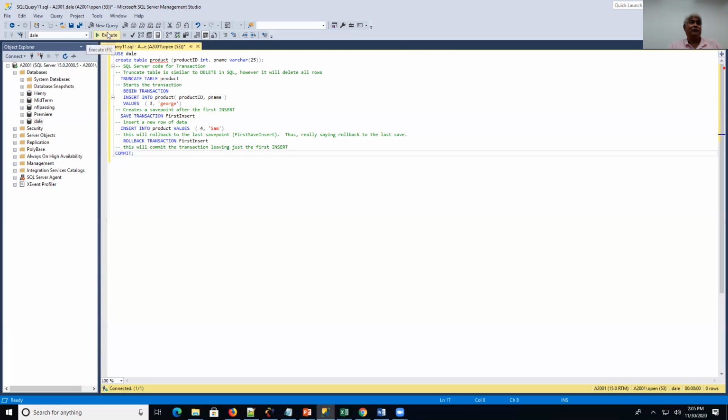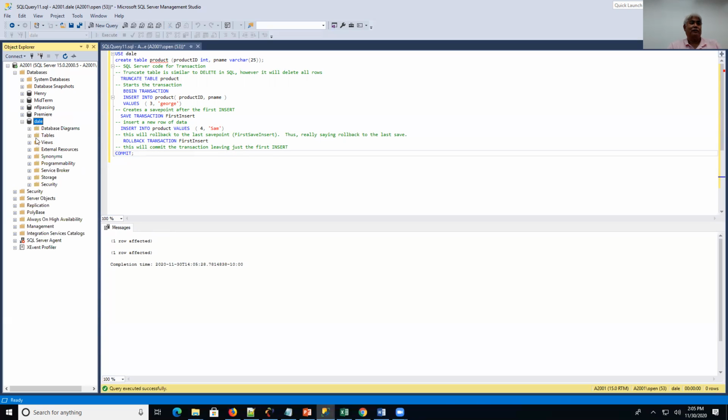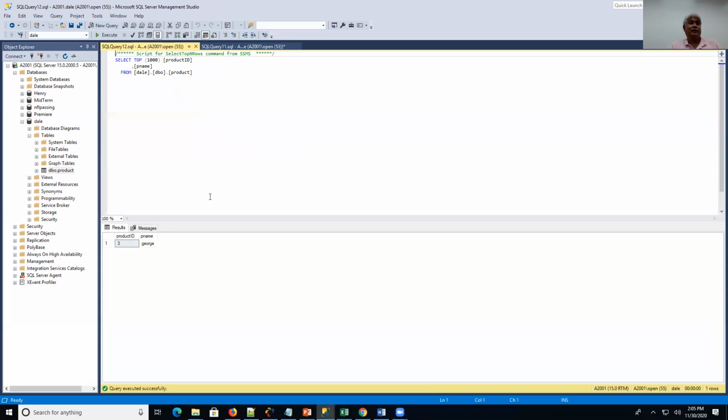Let's go see. Okay. Now, I should have 3 George, but not 4 Sam. So let's go to table, product, right where they click. And I got 3 George, but not 4 Sam.